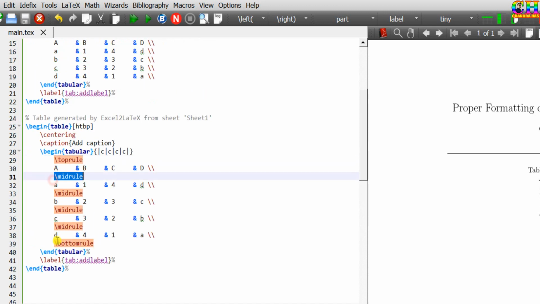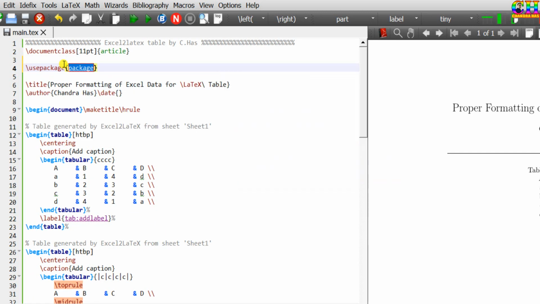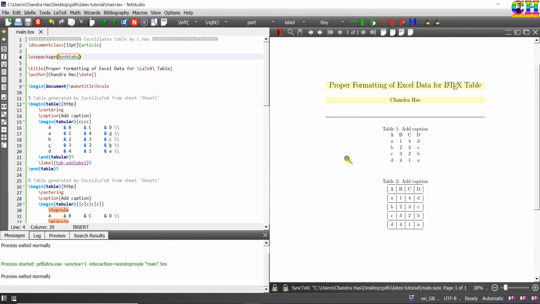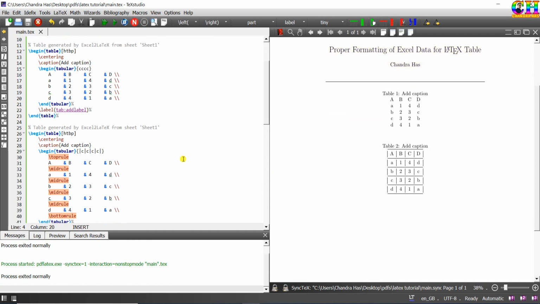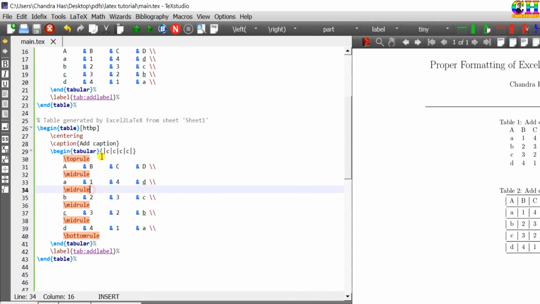Top rule, mid rule and bottom rule. These commands work with the booktabs package. If you don't like, then you can use hline. I'll use the booktabs package. In general, with these commands, vertical line is not used.